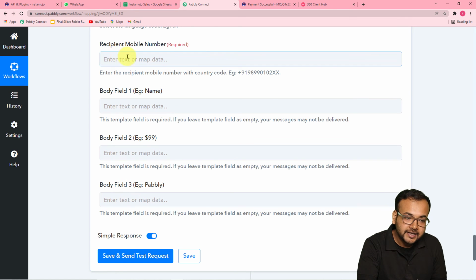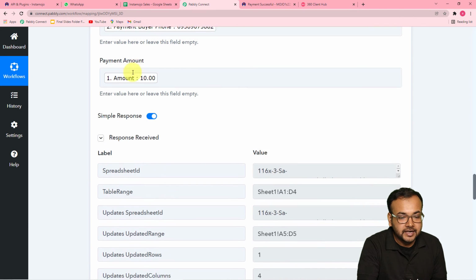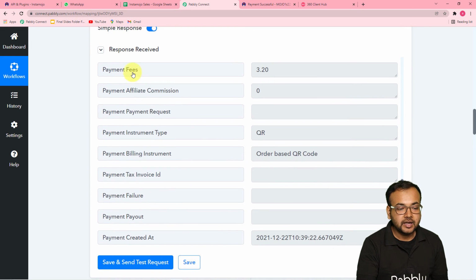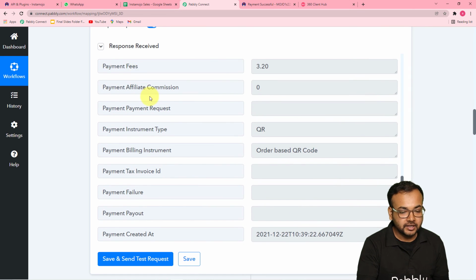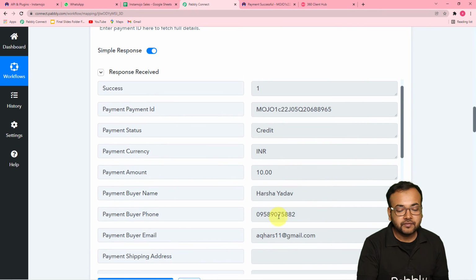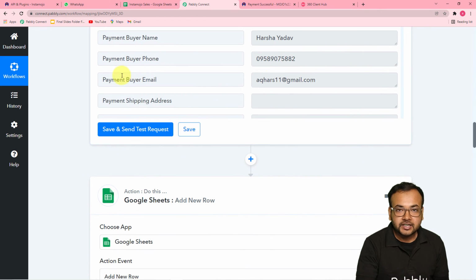Okay, so first of all, enter the recipient mobile number. Here you have to put the WhatsApp number of the person to whom you want to send the message. As you already know, we capture the details of our customer here in the second step and the first step. Here you can see in this second step we got the details along with the phone number also. So I'm going to use this phone number only to send the message.